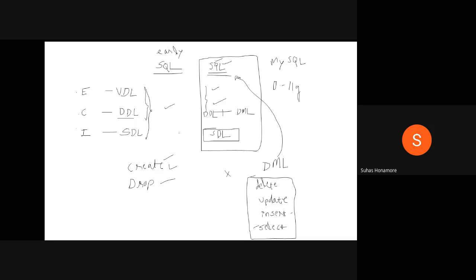Now once again I will repeat this entire thing. In the architecture we had three layers: external, conceptual, internal. Initially, when database-related things started, they started with three different languages: VDL, DDL, SDL. For the view purpose, how it has to be supported, the external view, that was given. Then at the conceptual level, how data should be there internally, for that DDL came. Then for how internal storage should be, SDL came.